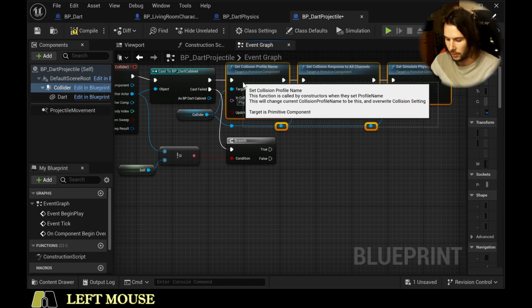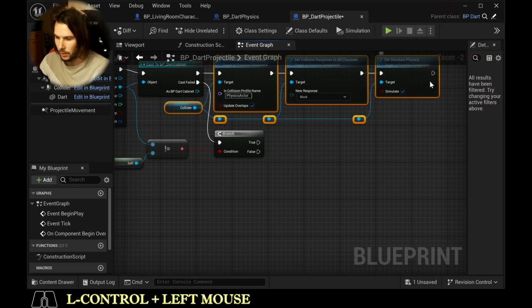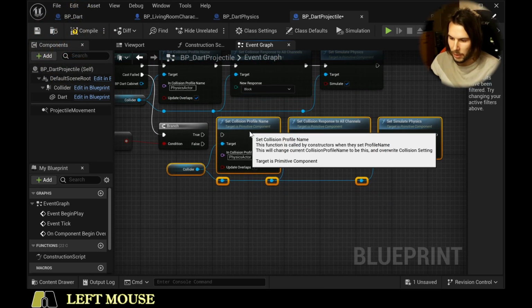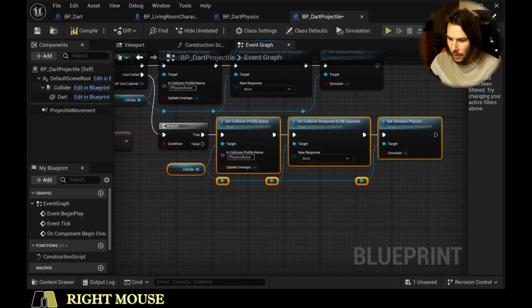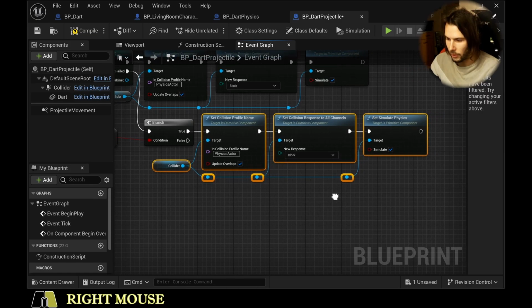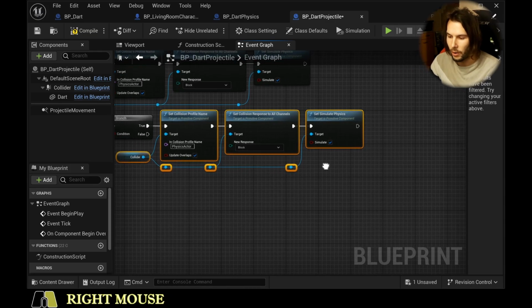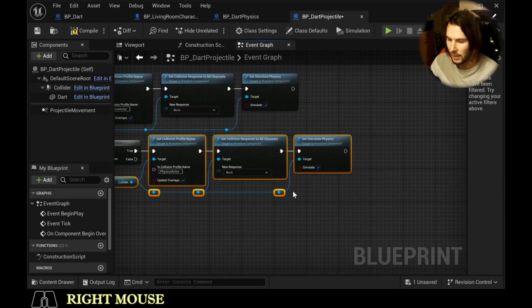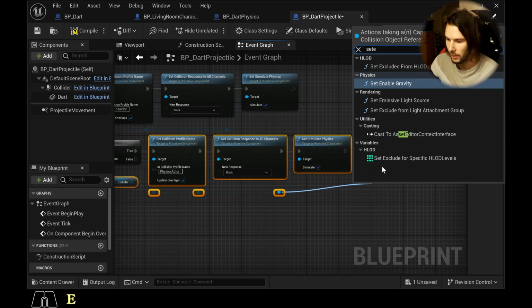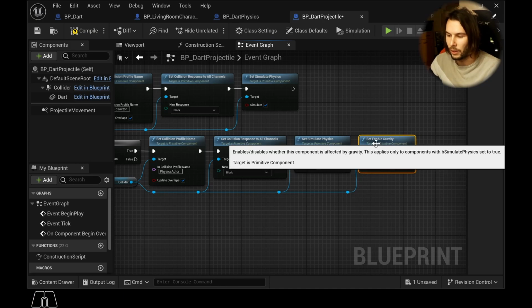So let's quickly get this part here, also with the collider, like this, right? And now we just copy and paste it down here. And from there, we want to have the physics actor, we want the new response to block, and we also want to have simulate physics. But we also want one more, and that is we want to set enable gravity. So set enable gravity for our collider. And that should be set to true as well, because once it hits a wall, for example, it should just fall down instead of moving through it.